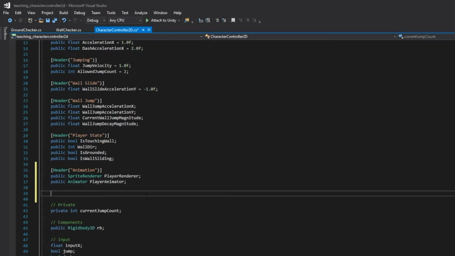Now, the next thing that we need to do is we need to keep track of which state the player is in. Is the player running? Is he idle? Is he jumping? Is he wall sliding? So there's all these different player states that we want to keep track of so that we can easily change the animation that we're showing. So what I suggest we do is we'll make a new enum of PlayerState. So we'll say enum PlayerState.